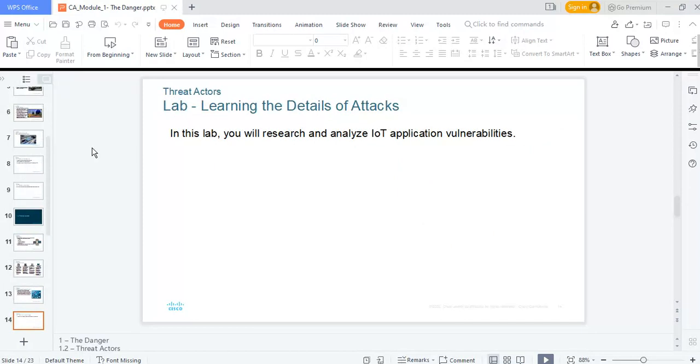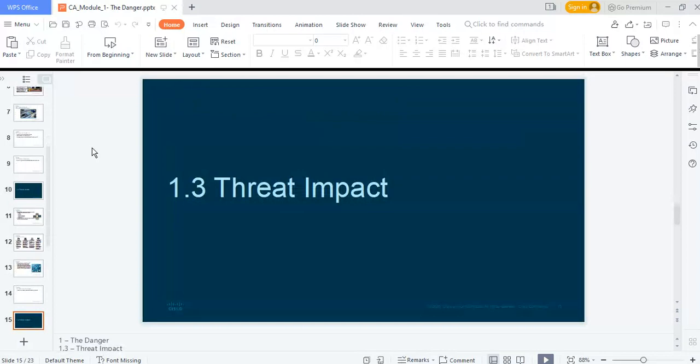Now, there's a lab research, if you check your Cisco LMS, for you to be able to research some of the IoT application vulnerabilities. This is just a simple Google search. You can go through it and let us know your thoughts in the mentorship group.